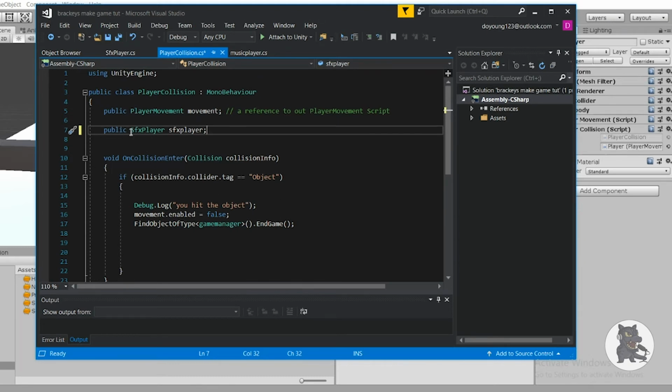Yeah, but this will create a reference. So this variable, I guess, will create a reference for this sound effects player script. All right, so what will happen is now the sound effects player has access to everything we created in the sound effects player script. I guess that's a little bit more clear.